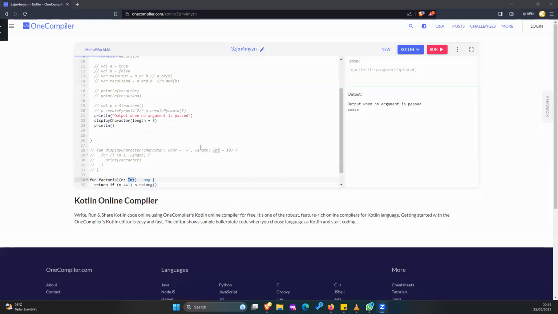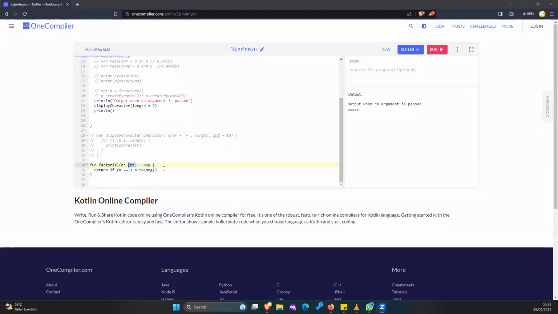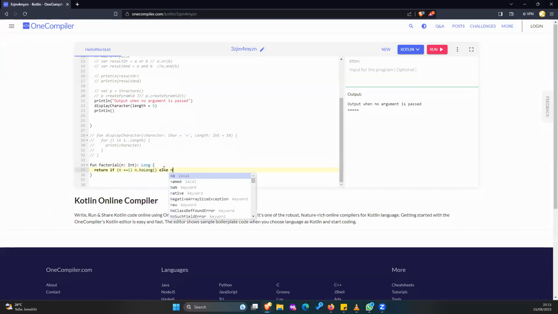So let's move on. Return to long. Else, what do I want to do? Else, I'm going to just calculate the factorial. So here I'm calling back. So this is recursion, right? This is just recursion, n minus 1. So what are we doing here? The name of this function is factorial, which takes an integer, and I want to return a long.